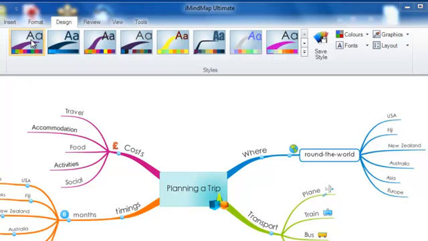In addition to the pre-made styles, you also have preset colours, fonts, graphics and layout that you are able to choose from. These are shown on the right hand side. These, instead of changing the whole style of your map, will change just the colour, font, graphic or the layout.